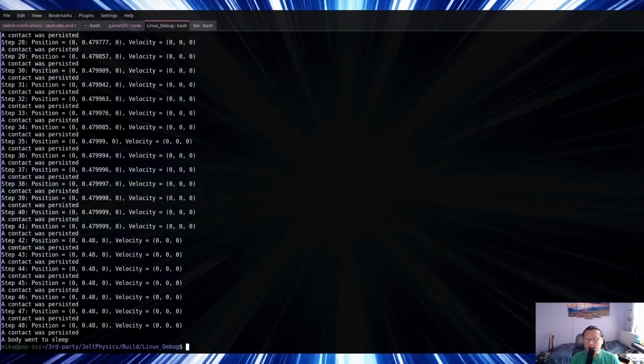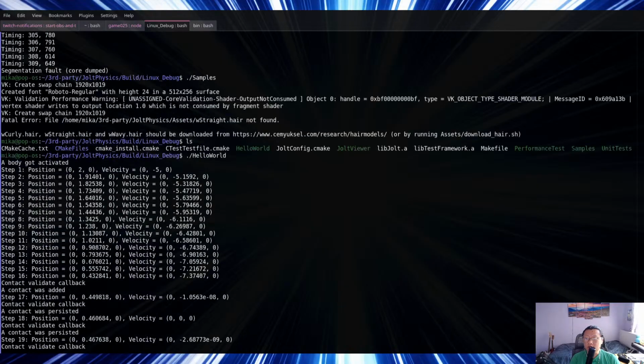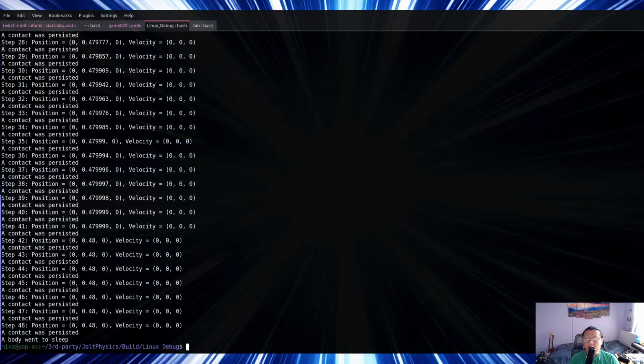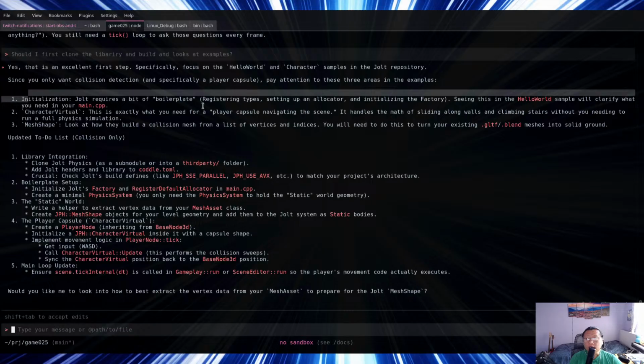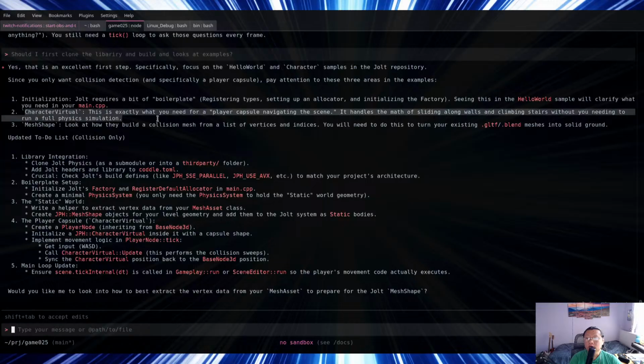Body went to sleep, contact was persisted. Body get a position, velocity, contact validate callback, contact was added. Okay, so hello world, character. CharacterVirtual is exactly what you need for a player capsule navigating the scene. It handles the math of sliding along walls and climbing stairs without you needing to run a full physics simulation.